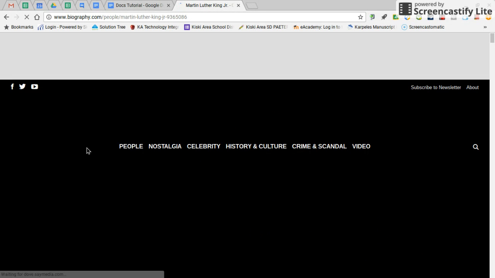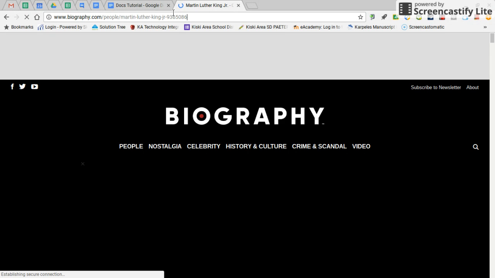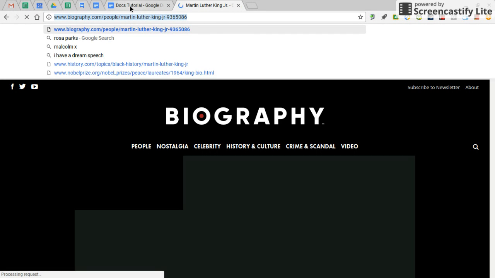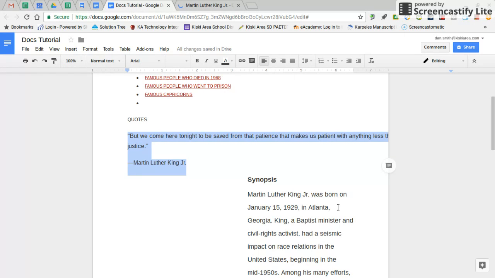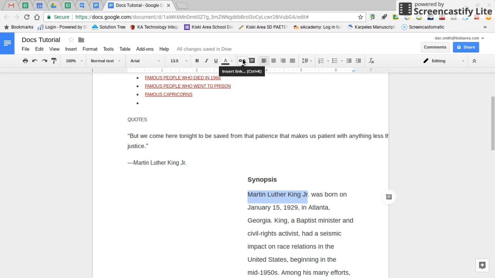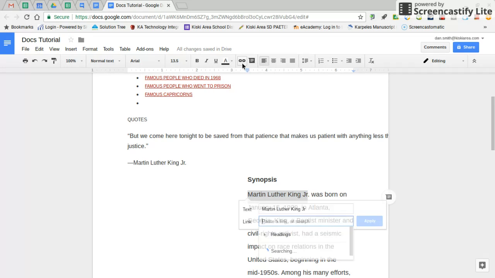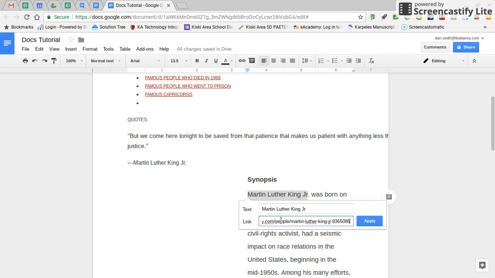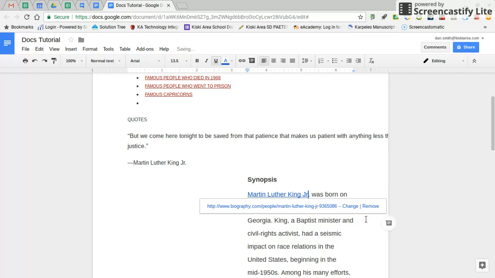So I'm going to go here and I'm going to take this URL address and I'm going to press Control-C to copy it. And then I'm going to go back into my document and I want to link where it says his name. I want to link it back to that actual biography. So I come up here and I press Insert Link, and then it's going to ask for the link URL, and I paste it in and I press Apply. And now you'll see it turns blue. And when you click on it, it's asking, do you want to go to this site? And that's how you would add that link.